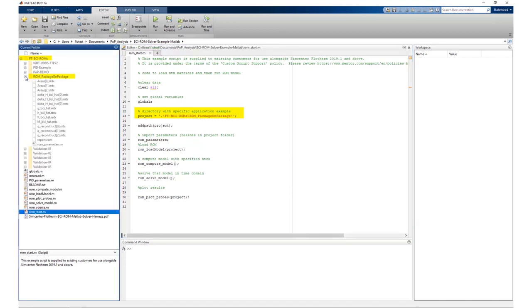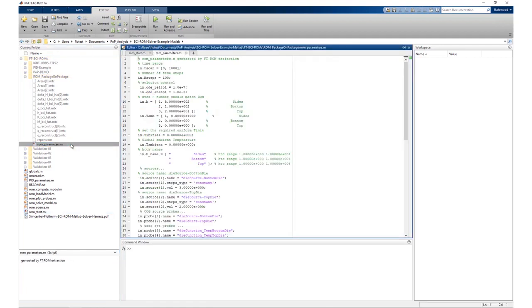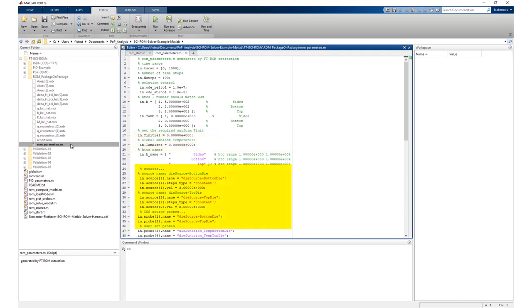Within the BCI-ROM, open rom_parameters.m. This is a script file used by the BCI-ROM solver harness to set the following parameters for the ROM solve: duration of the transient, heat transfer coefficient values for each ambient attribute, ambient temperature for each ambient attribute and initial temperature, power as a function of time for each heat source.